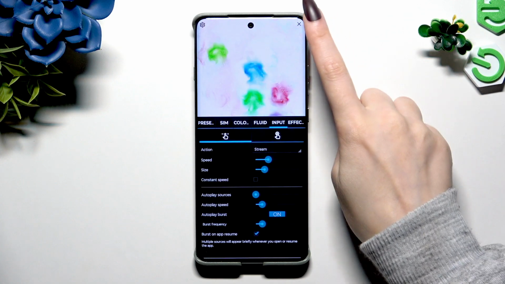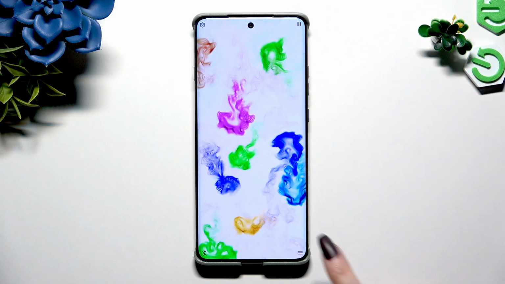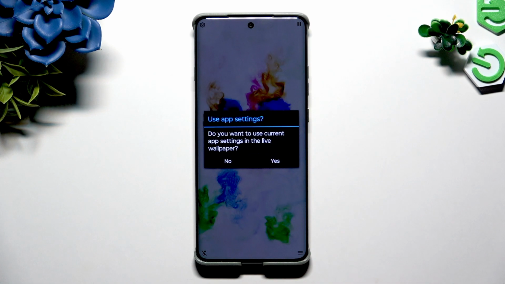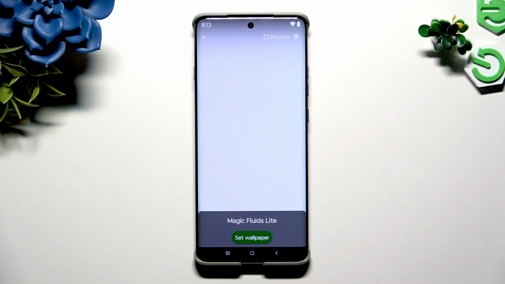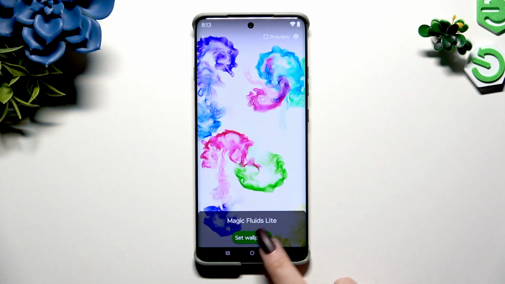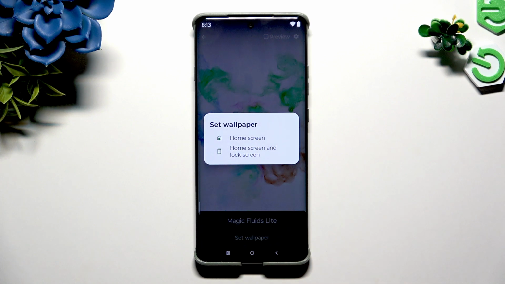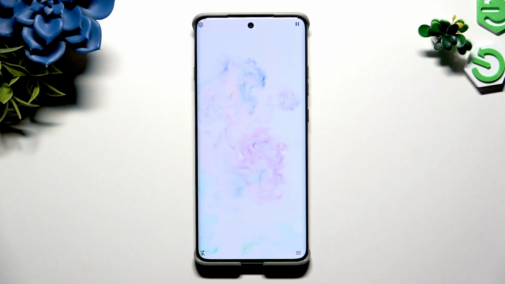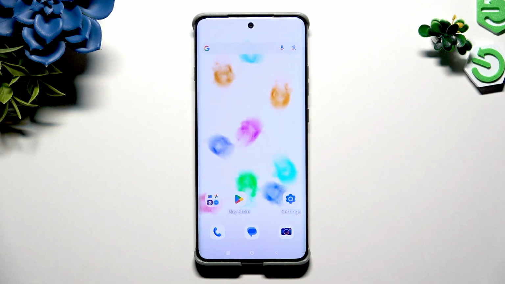and tap on the top right corner, then bottom right corner, set as live wallpaper, yes, and when you finished, after tapping on set wallpaper, decide where by tapping on one of those options, home screen or home screen and lock screen. Then go back.